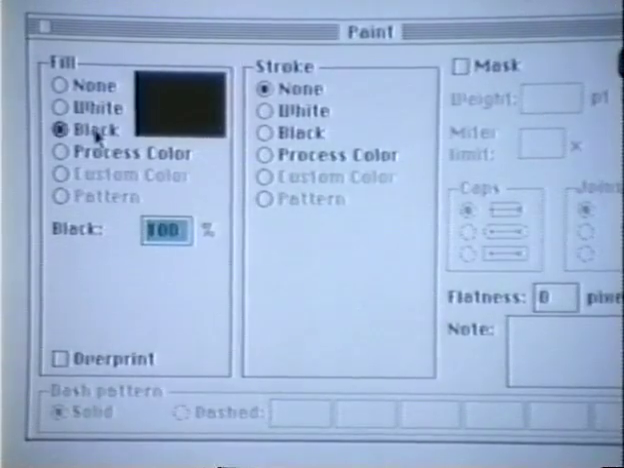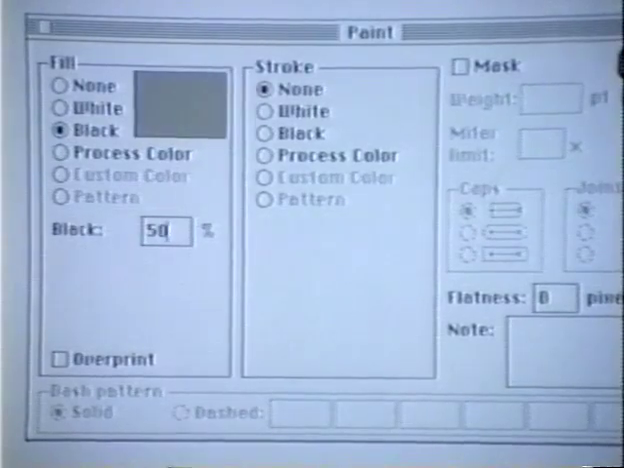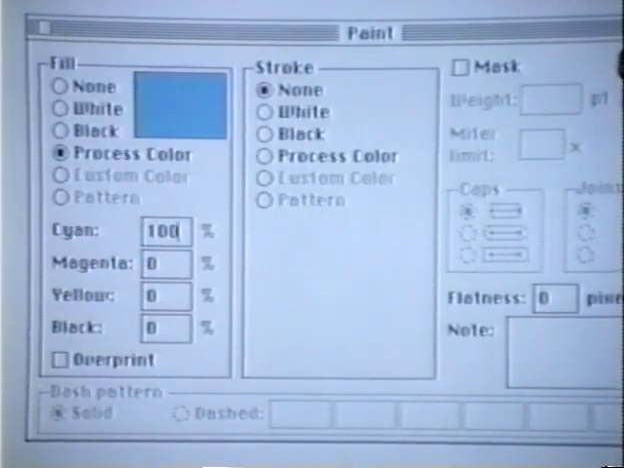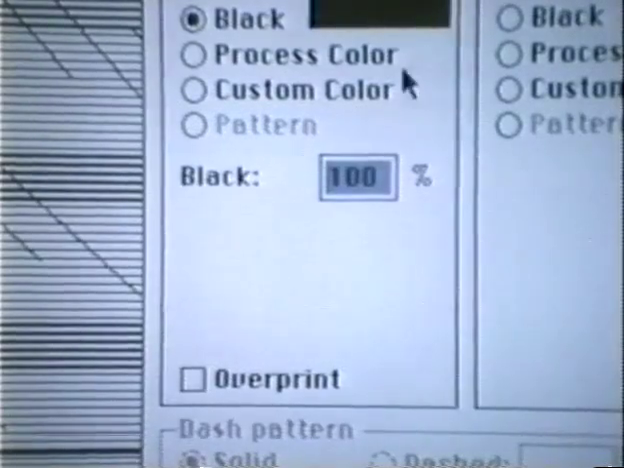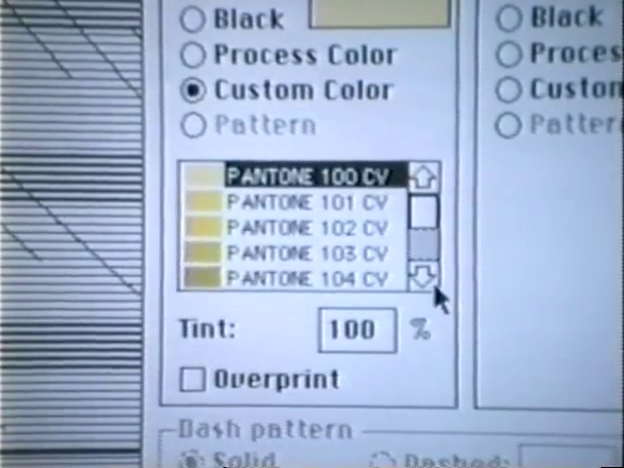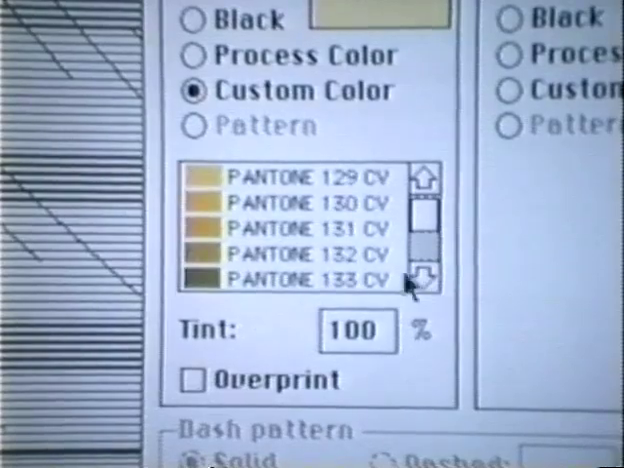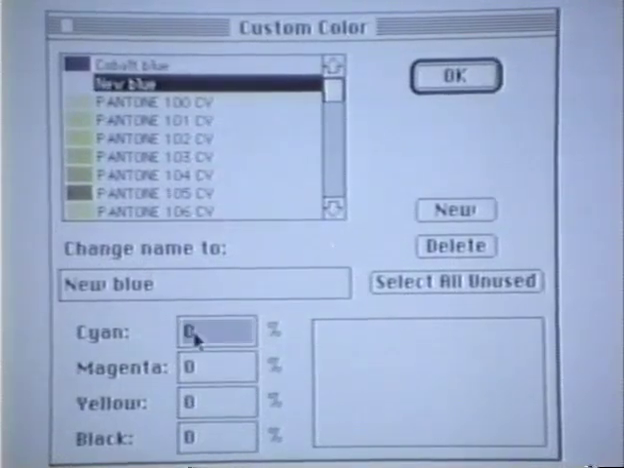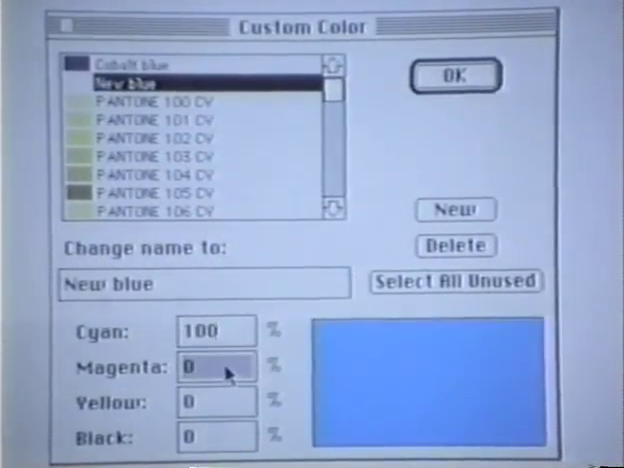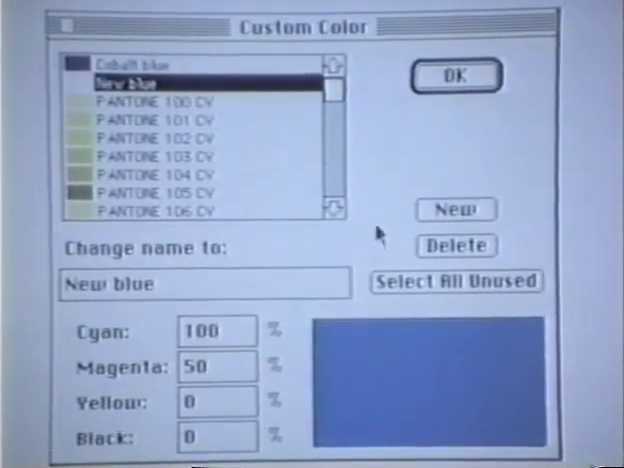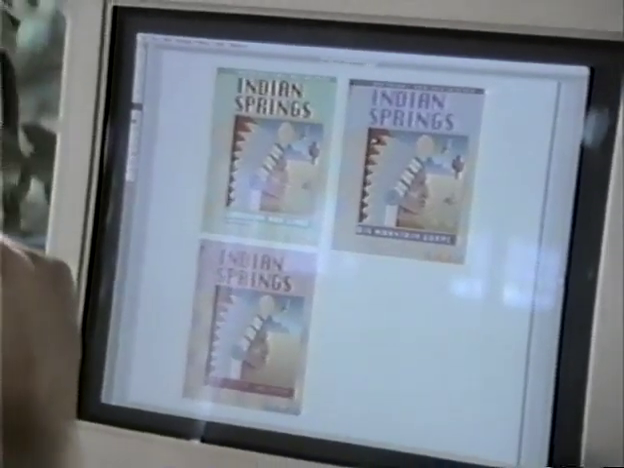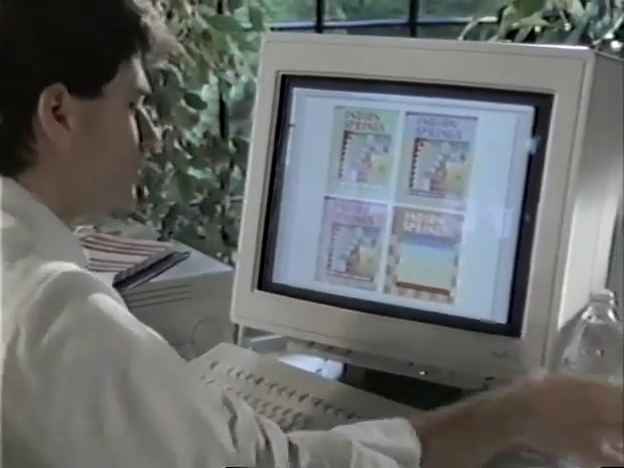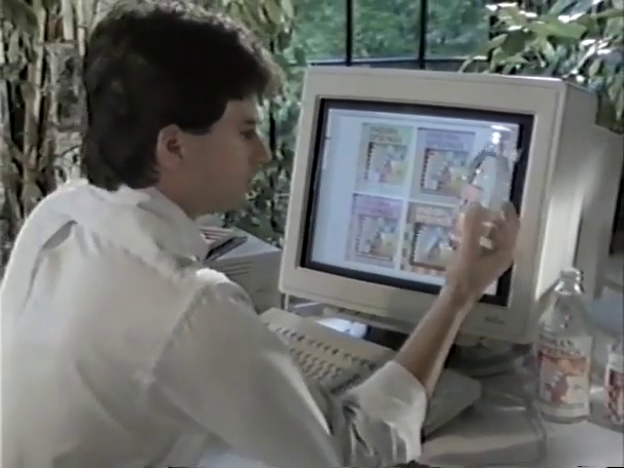Anytime you want the interior of an object shaded, you fill it by specifying a percentage of gray or a particular color. You can create color using process or custom colors. If you want to use a standard ink, you can choose from a full palette of over 700 printing inks in Pantone colors. You also have the option to create your own custom color and save it for future use as a spot color. And because you're working on an electronic desktop, you can create several versions of your design in full color, right on the screen, giving you tremendous creative control.